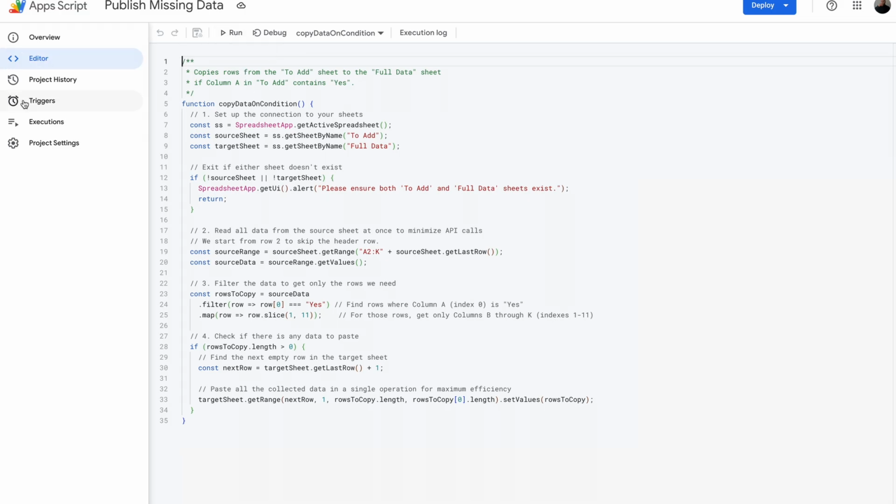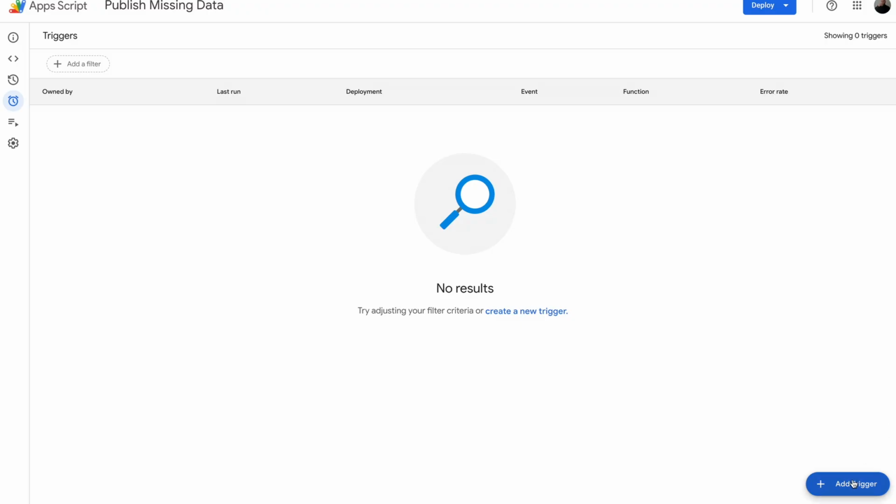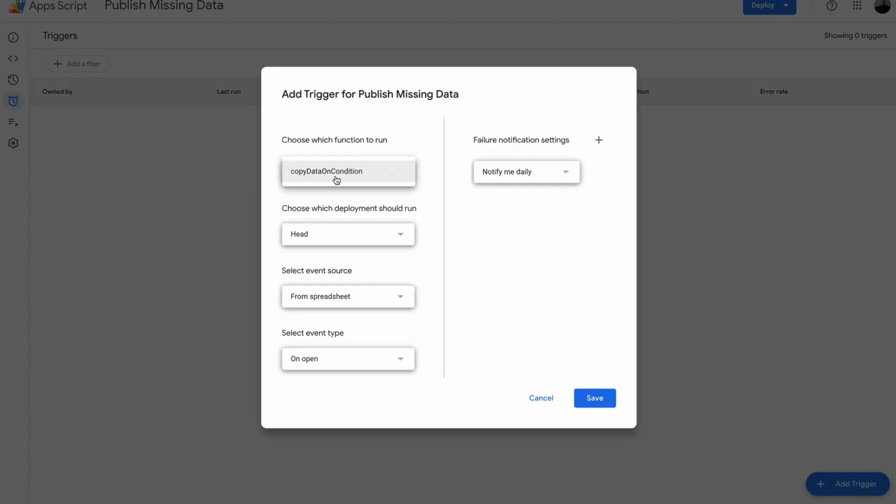So over here to the left, we're going to click on Triggers. In the bottom right-hand corner, you'll see Add Trigger. And then this name needs to match whatever the name is of the app script. I only have one code in here. That's why it's only showing one. But if for some reason you have multiple codes in there, make sure you're selecting the function that we want to run. We'll select the event source.